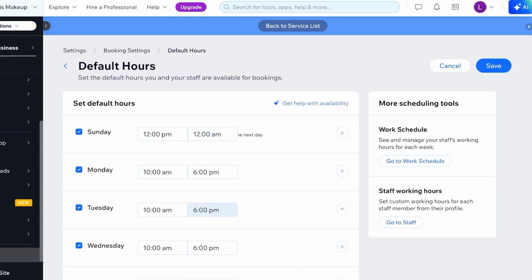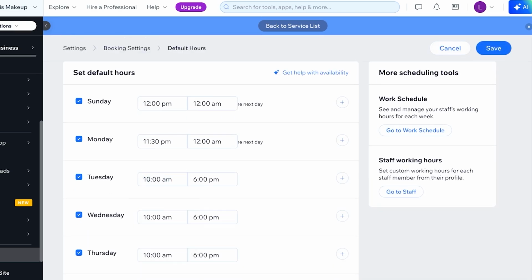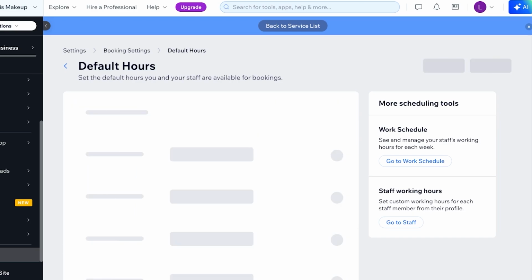And we're just going to search for 12 a.m., 12 p.m., or 11:30, whatever you prefer, so on and so forth. You can add your booking hours, and once done, you can click on save. Now, these would be the default hours of your business.